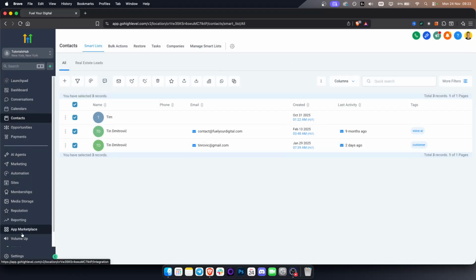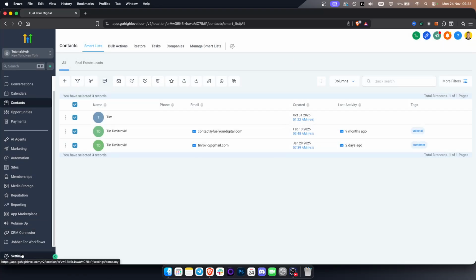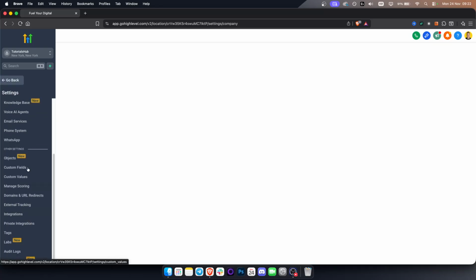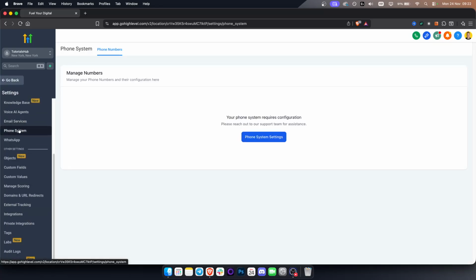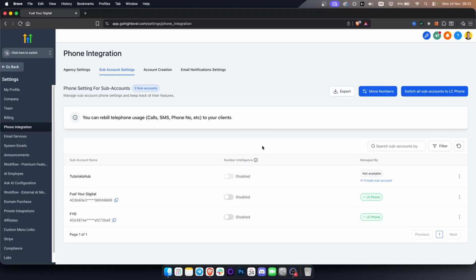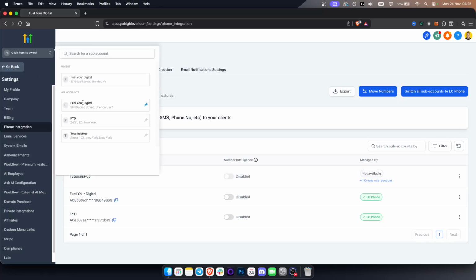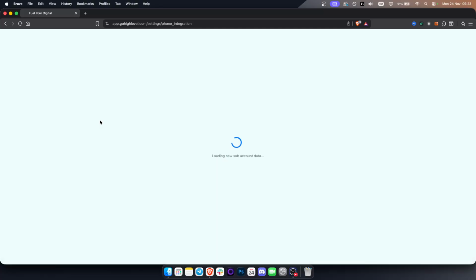Now, how to get a phone number? You essentially want to go to your settings and you want to go to your phone system. And in the phone system, you will need to purchase a phone number, okay? So in phone system settings, you want to click on that. And this is where you will need to enable an LC phone, which is their phone system, for a sub account, which, as you can see, I don't have right here. So if I switch to my sub account here, let me actually switch it so I can show you that really quick.